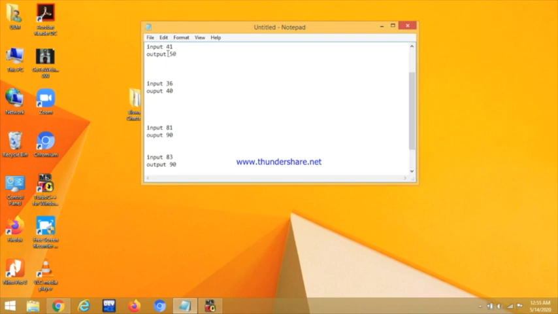What I mean is, you need to output the next number which is divisible by 10. 57, what is the next number after 57 which is divisible by 10? 60. Input is 41, what is the next number after 41 which is divisible by 10? 50. Input is 36, what is the next number after 36 divisible by 10? 40. Input is 81, what is the next number after 81 divisible by 10? It is 90. So I think you understand what I need to output. Similarly 83, next number after 83 divisible by 10 is 90. Similar for 86, the next number after 86 divisible by 10 is 90.